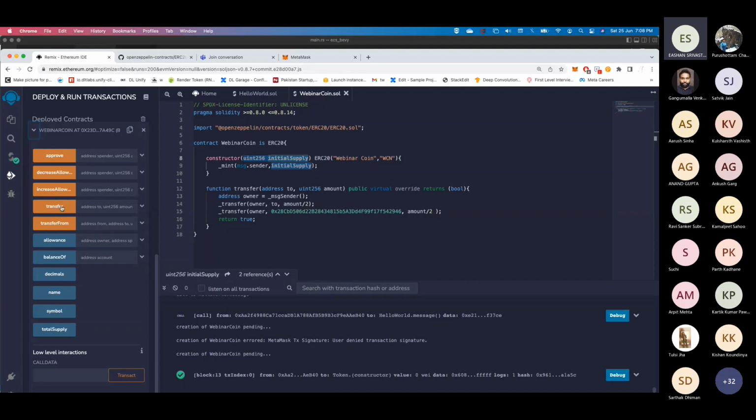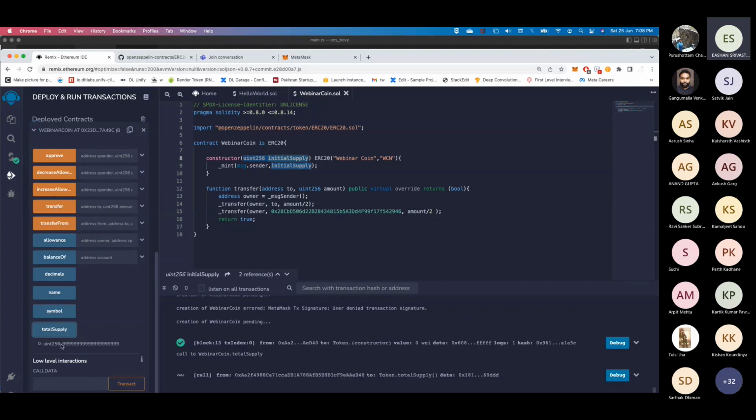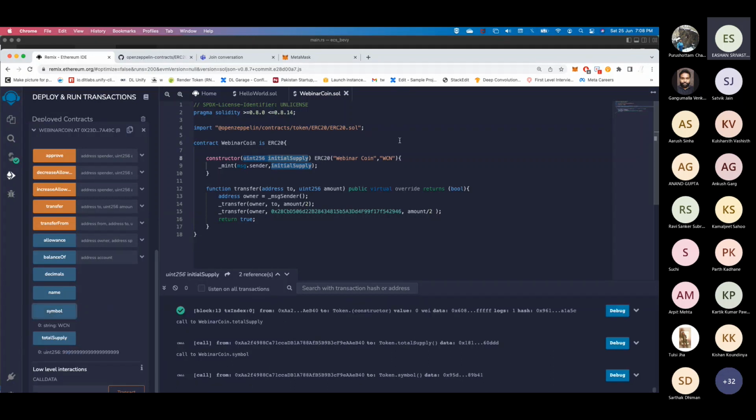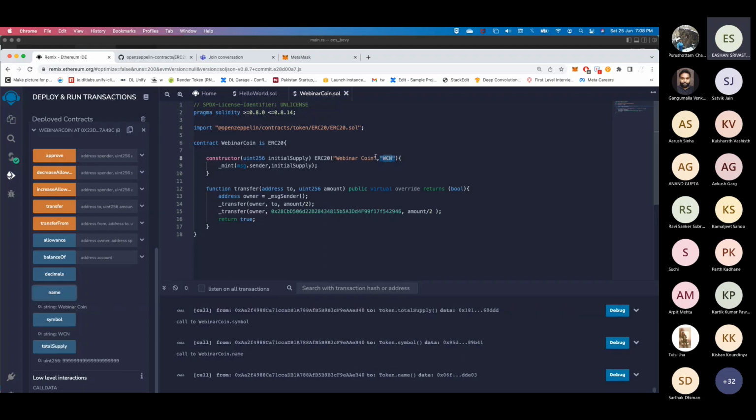So it has given all the methods from the parent, right? What is the total supply? This many is the total supply, but after the decimal point, maybe 999 or 999 will be available. What is the symbol? WCN, right? This is the symbol I have given. What is the name? Webinar Coin.